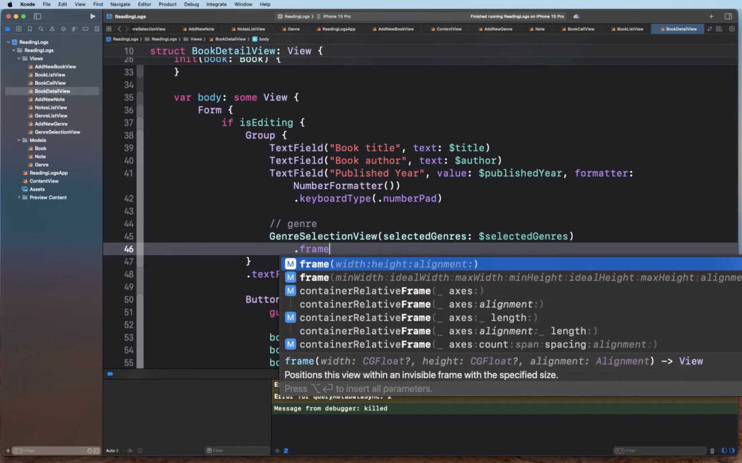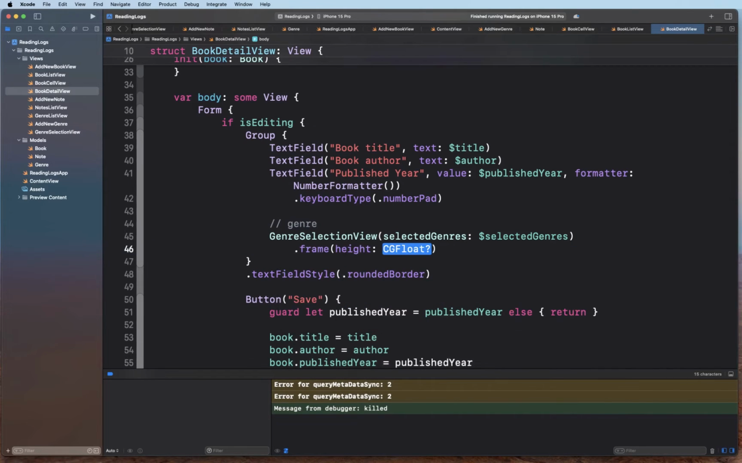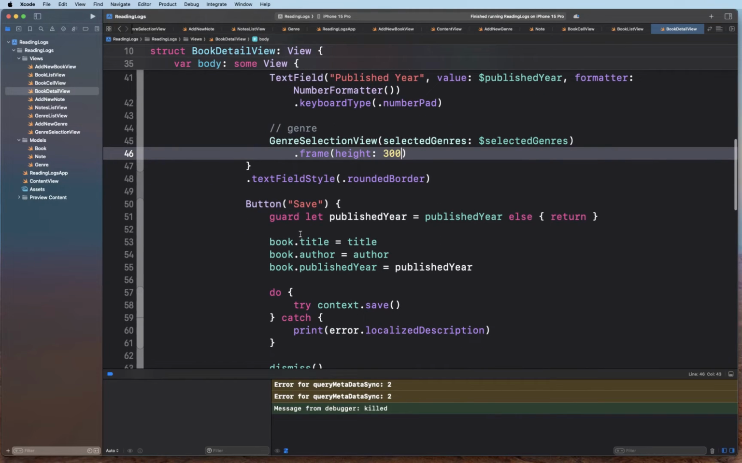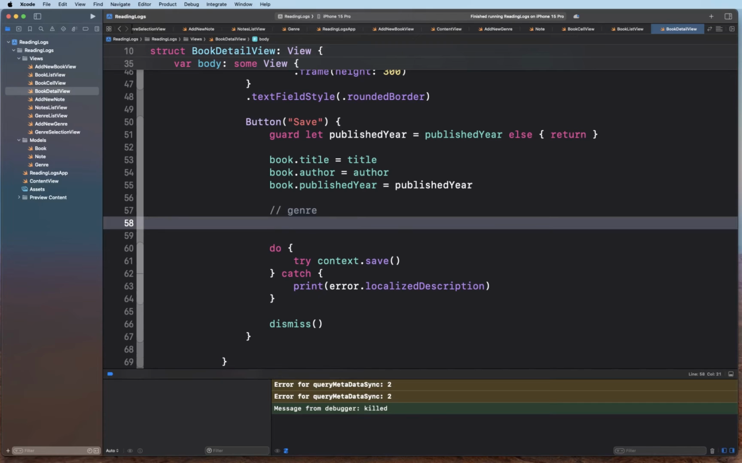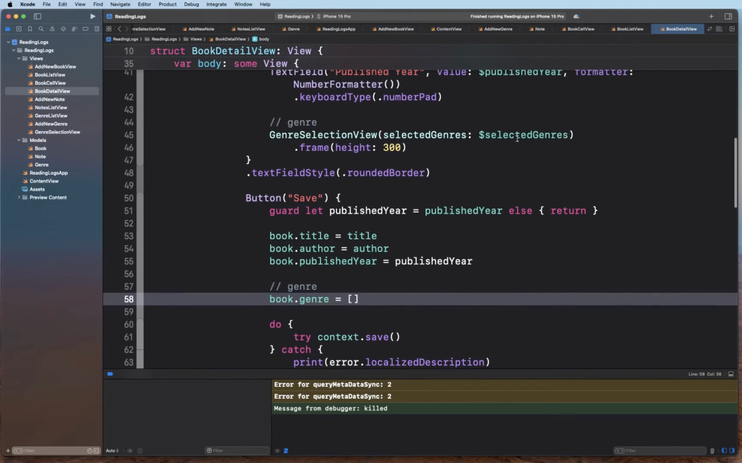Let's go ahead and limit the height for the view to 300 points, so it doesn't grow really big. And inside the save button statement right here, we're going to insert the save functionality that will actually save the genre. So first thing, we're going to empty the existing genre. So we don't need all the genres that were previously there. We're going to empty them out because we have already included them inside the selected genre.